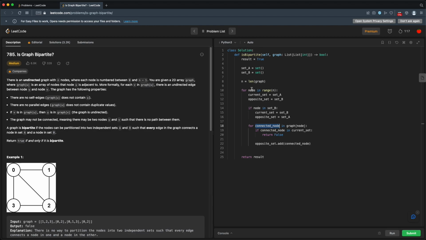So by grabbing a node, putting it into a set, then putting all of its connected nodes into the opposite set, if we follow those connected nodes, check all of their connected nodes, and put their connected nodes in their opposite set, and we keep following that trail down, then we exhaust our graph, and we know that we've put everything in the right set.